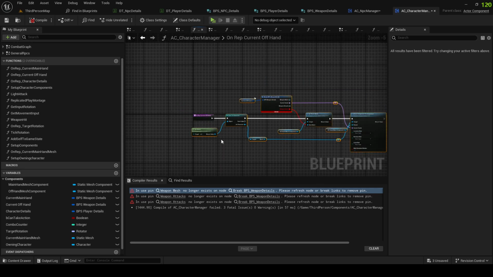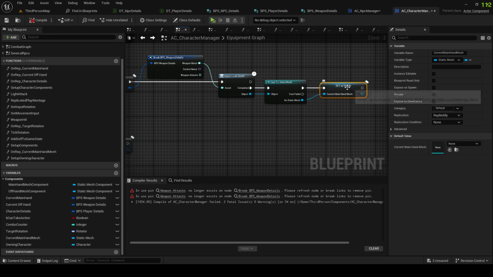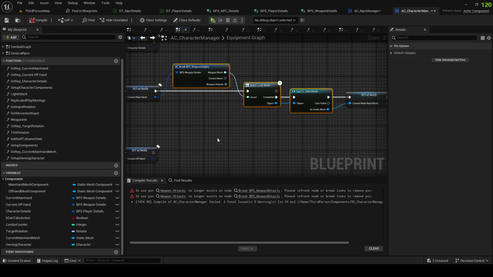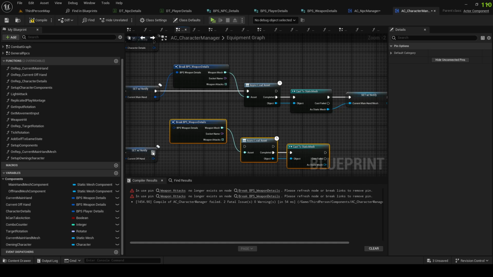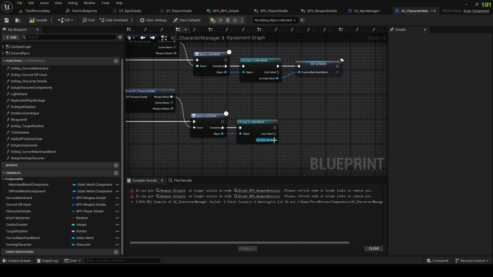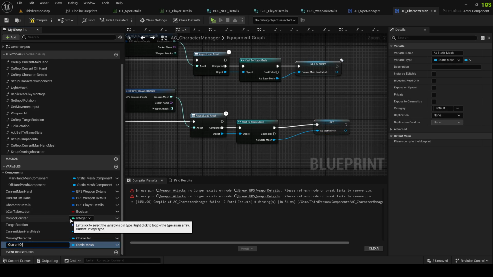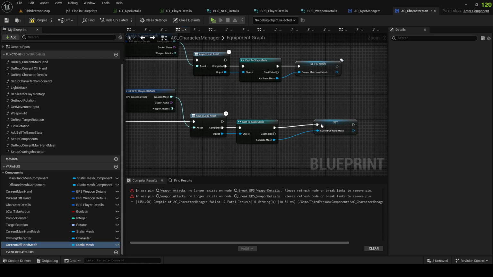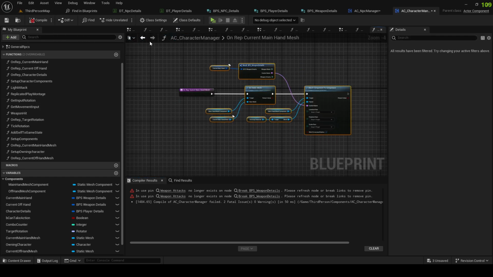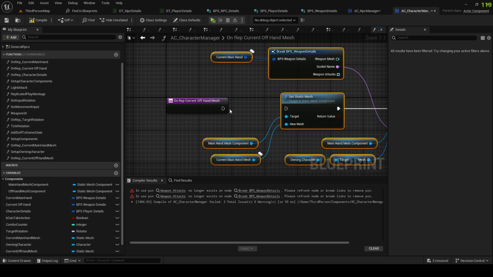And we just need to do the same thing for our offhand. So just copy what's in the main hand. Actually copy this. Variable. Current offhand mesh, and this is also going to be a rep notify. Now we can go in here, copy this, and copy it into the on rep current offhand mesh.